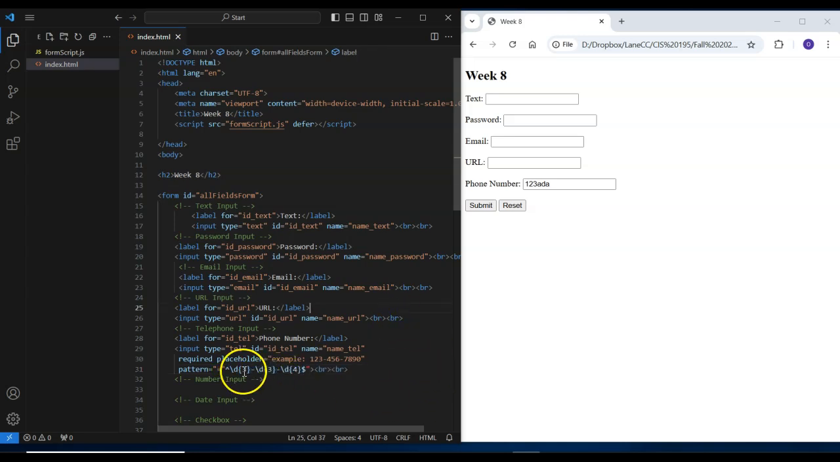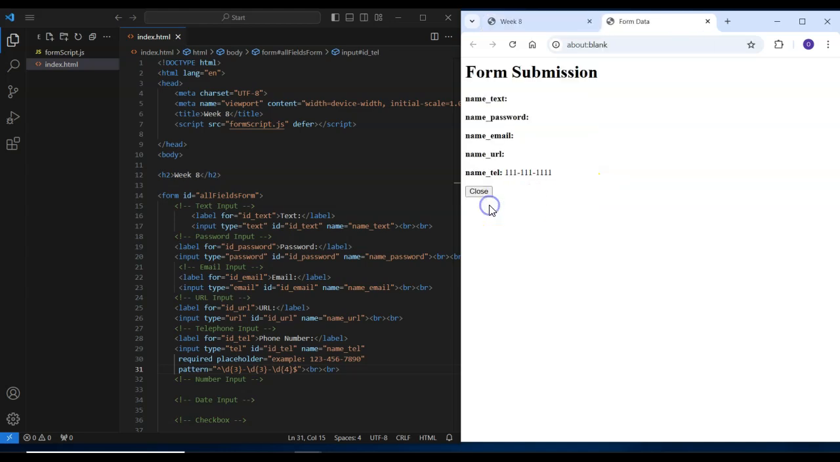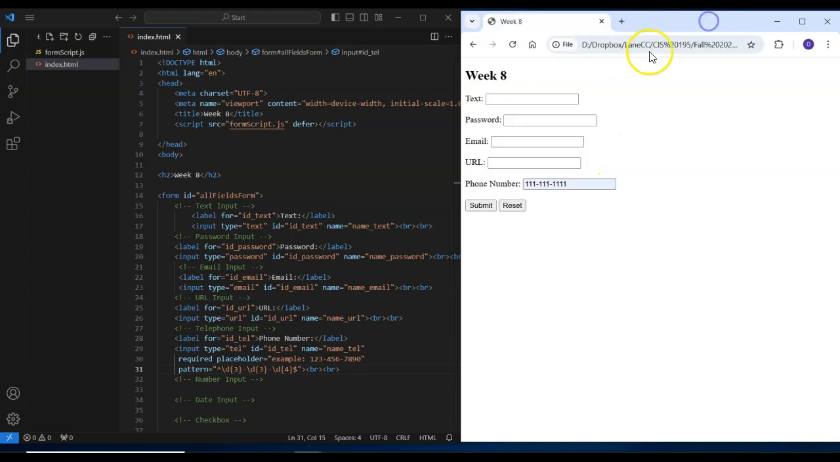Okay, so I have this regular expression. Here, get all this extra junk off of here. Okay, so now if I try to, let me refresh my page again, if I just try to put something random in there, it's not going to allow me to do that. It's going to say, please match the requested format. So in this particular case, I'm going to have to actually make it look like a phone number before it'll allow me to submit it.